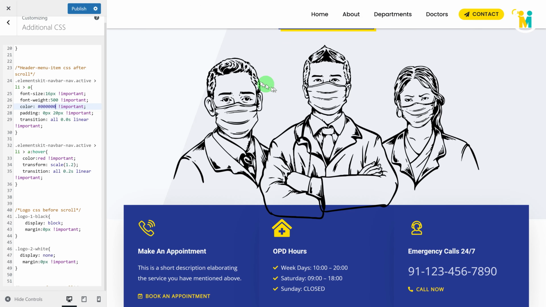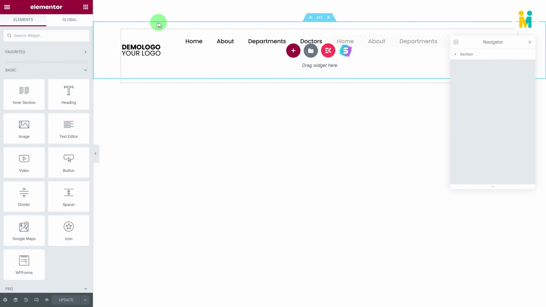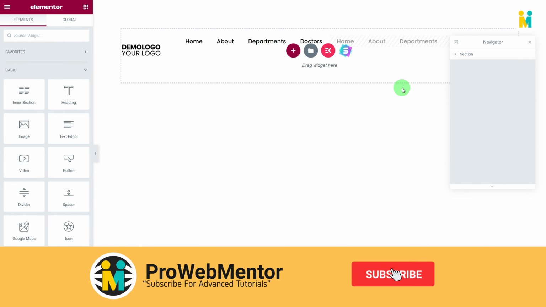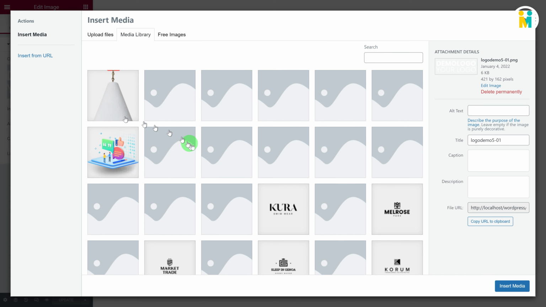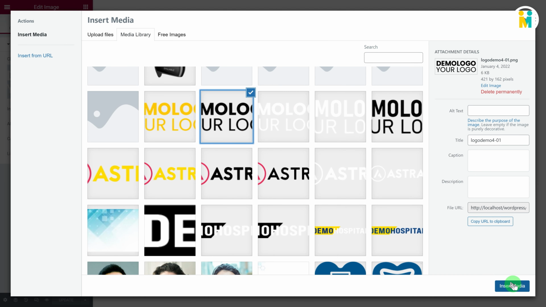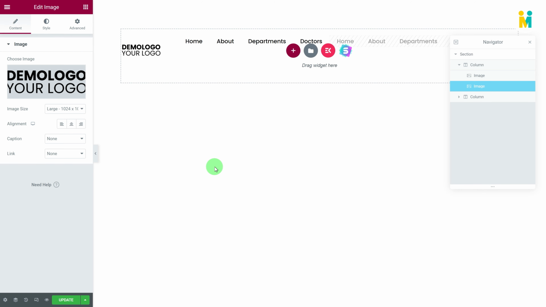Now here, if you can see, our logo gets disappeared after the header scroll. The reason is that our header background color after the scroll is white, and our header logo after the scroll is also white. That's why our logo gets disappeared. To solve this problem, just go to the Elementor header editor page. Then change the second logo, which will display after the scroll. In the end, just save the changes.